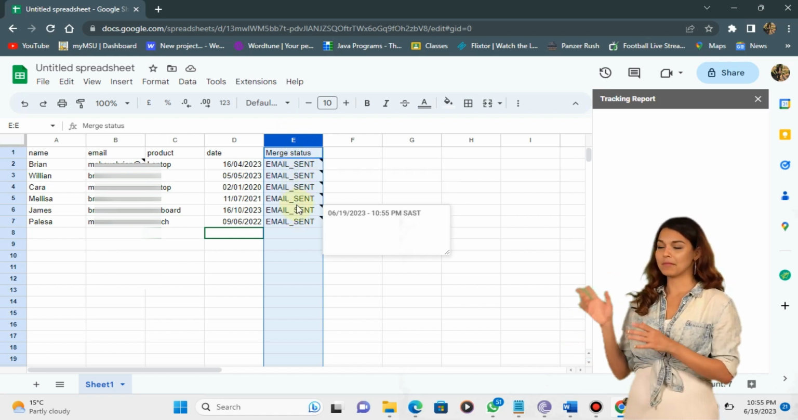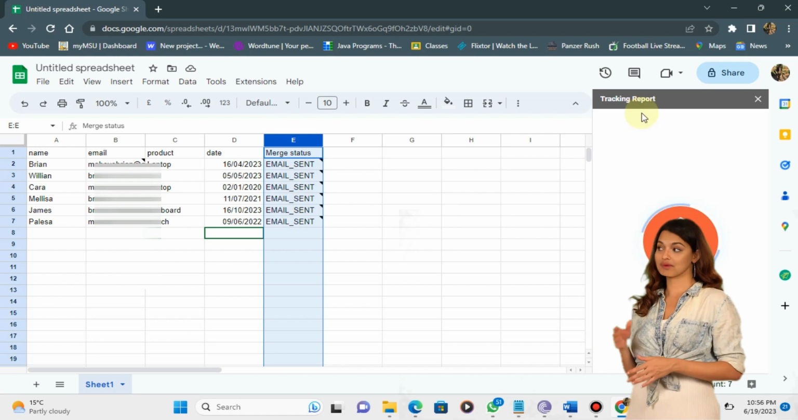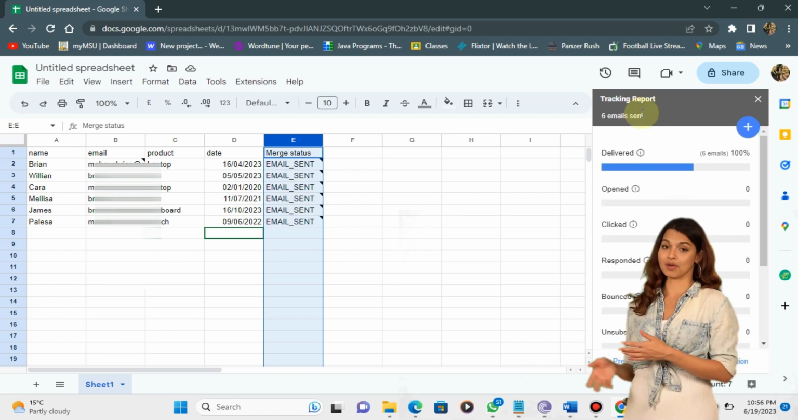And that's it. You have just learned how to send personalized bulk emails in Gmail for free using Yet Another Mail Merge.